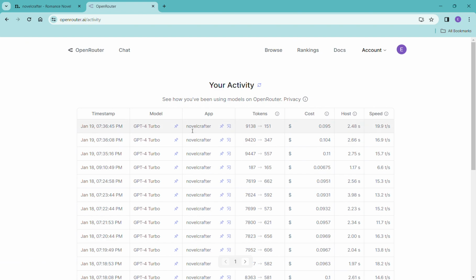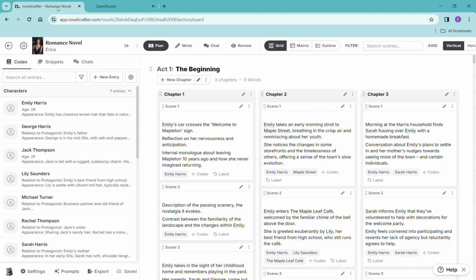And I do have Open Router up, so I can show you kind of what the total cost is of this session. This is going to be a longer session because we are going to be having all the prose done for us. So let's jump right in.